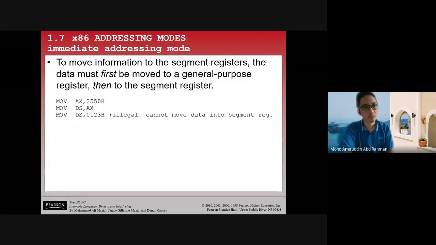To move information to the segment registers, the data must first be moved to a general purpose register and then to the segment register. You cannot violate this rule; you must follow it. You cannot move an immediate value directly to the data segment register. For example, the last instruction, move DS, 0123, is illegal because we cannot put the code into DS directly. But AX to DS should be fine.